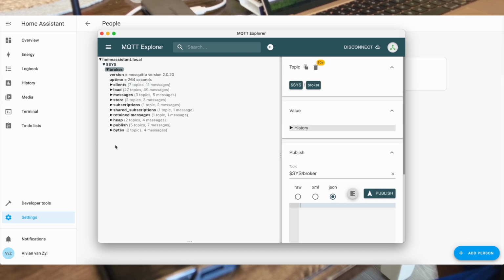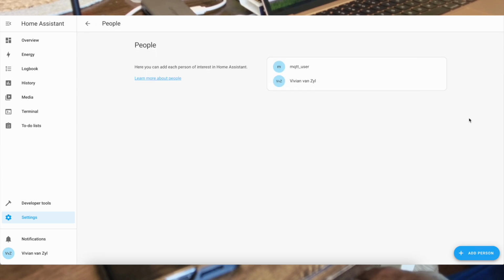And here we can see all the messages that are on the MQTT at the moment. So that's just a nice debug tool. You don't have to do this part, but it's nice to have this so you can see the actual messages that go around. Okay, that was the next step.